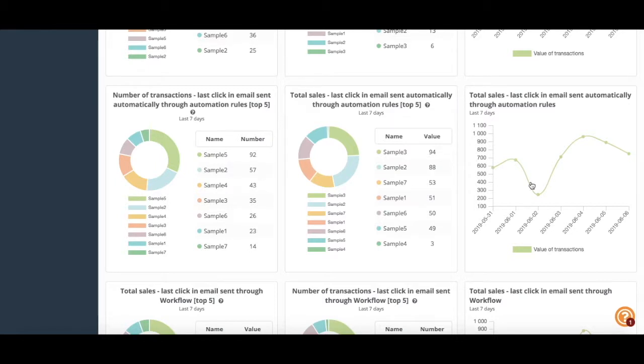Next, there is a widget total sales, last click in email sent automatically through automation rules. And in this widget, you have total sales of last click with the division into sources of last click in email sent automatically through automation rules. And the linear plot shows data concerning all rules which send emails for particular days.